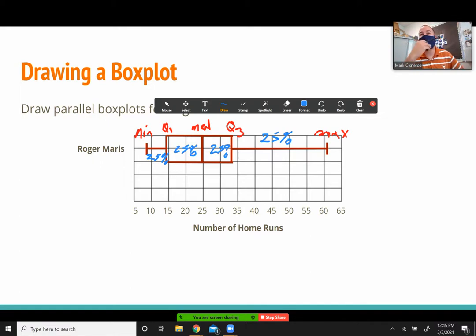If I asked you the shape of this graph, what is the shape? It's skewed to the right, right? This one's definitely skewed to the right, and we know it's skewed right because the tail's on the right side, right? So we know that.